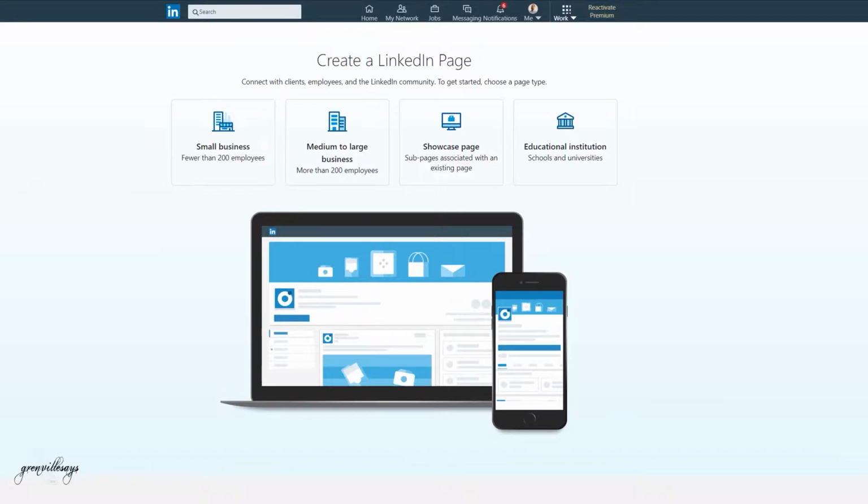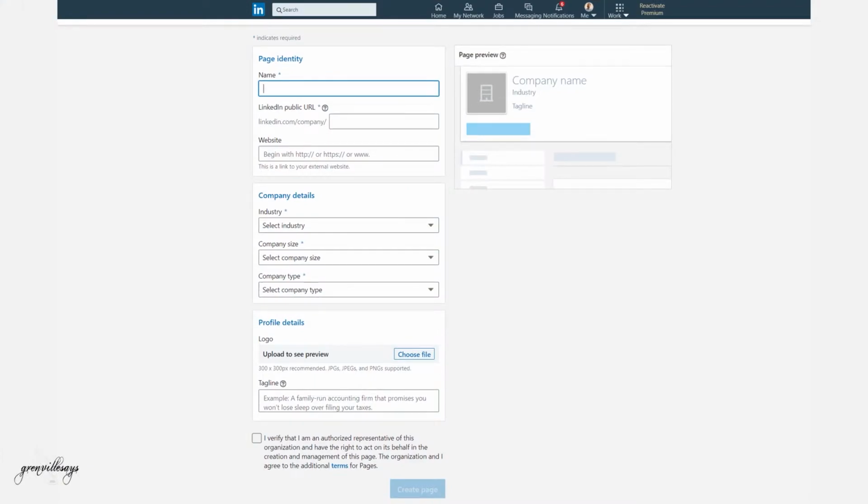LinkedIn provides various options for you to select from. Whether you're a small business, a medium to large business, whether you're using this page to showcase another page, or you are an educational institution. Either of those options would bring you to this page where you would have to enter the relevant information to set up your company page.